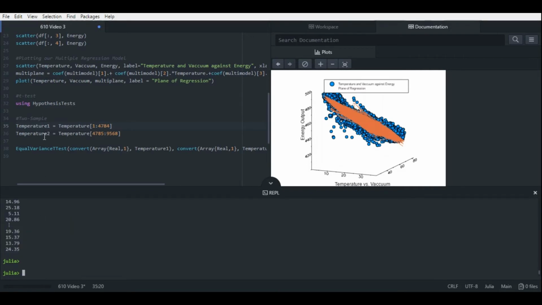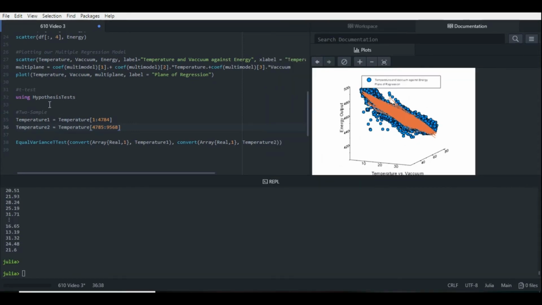The following code displays how we can divide a variable into a reduced group based on our desired rows of the vector. Temperature 1 will be the first half of the variable temperature, and temperature 2 will be the second half. We will again be using the package HypothesisTests for this t-test. We can use the function EqualVarianceTTest to perform a two-sample t-test. Our arguments are the two variables we would like to test against one another. Be aware, we must convert our variables into array format, as we did in video 2 with the one-sample t-test. This t-test will not work otherwise.